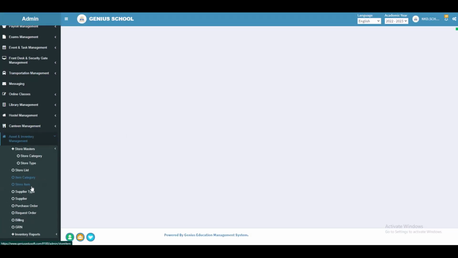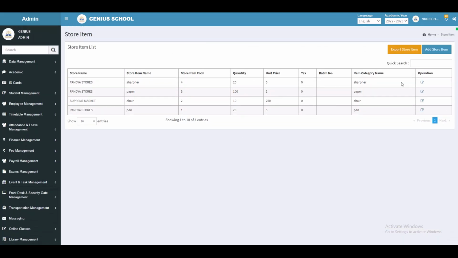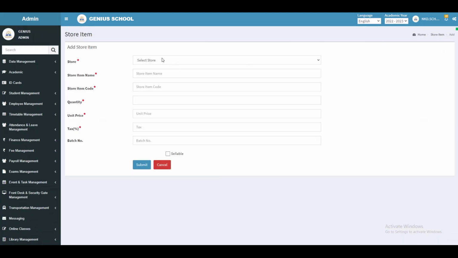Under the Store Items section, you get a store-wise item list. To add a new item to a store, click on Add Store Item button, select the store here, enter the store item name here, let us write pencil here, now enter the store item code here as 5, enter the quantity here, for example, write 20, enter the price of per piece here, let us write 10 here.